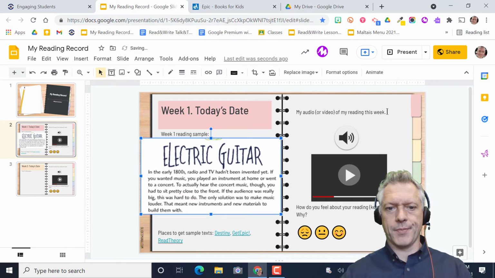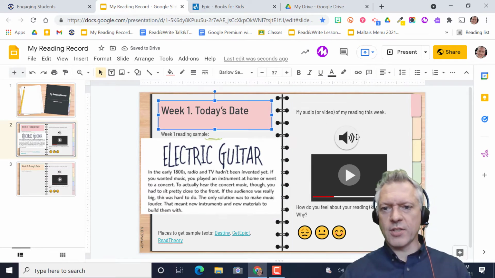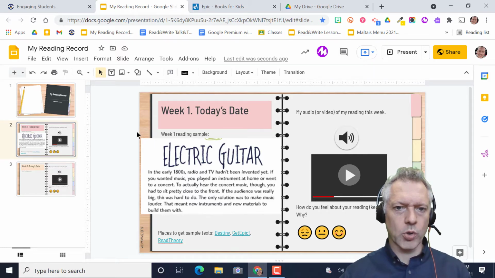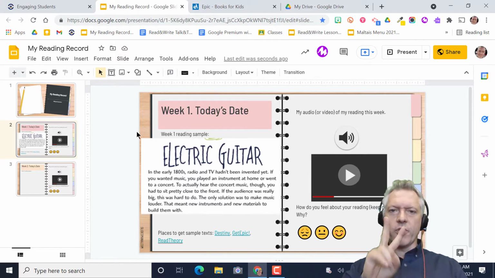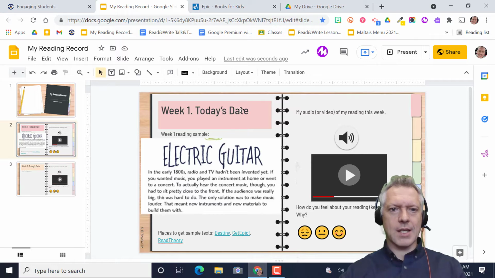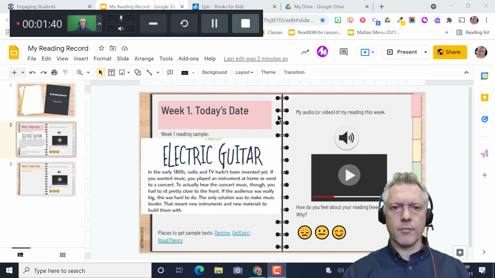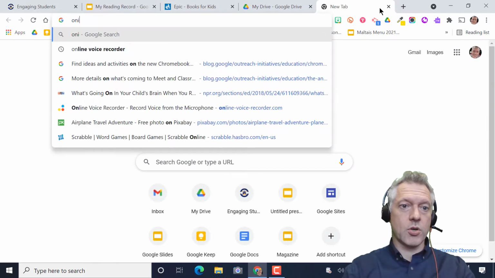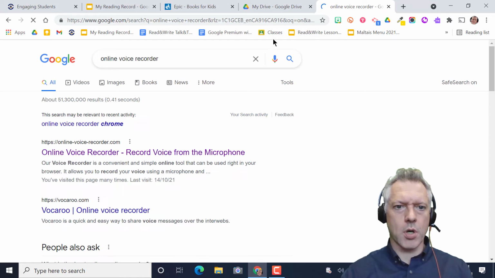All right, so we have our reading record. It's got spots here where I'm going to put my audio and my video, and I'm ready to start recording my reading. So there are two ways to do this. The first way is just going to be with simple audio from online voice recorder, and I'm going to show you how that works, and we will try it out. So if you're not going to use online voice recorder, you can skip to the next chapter where it'll be Screencastify. Okay, to get to the online voice recorder, I'm just going to go to a new tab and search online voice recorder.